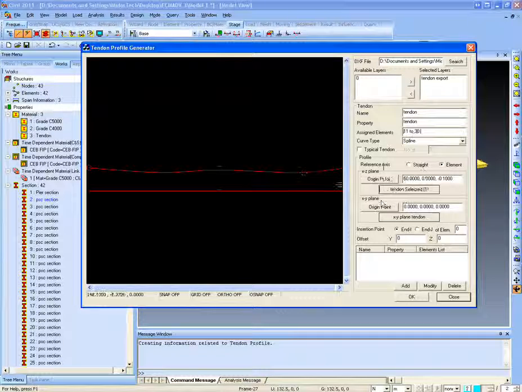And I will select the tendon for the XZ and the XY plane. One thing that the user must understand here is that if we export a tendon from MIDAS Civil to the AutoCAD DXF file, then two tendon profiles are generated for the same tendon. One tendon profile is the tendon profile in the XZ plane, and the other tendon profile is the tendon profile in the XY plane.